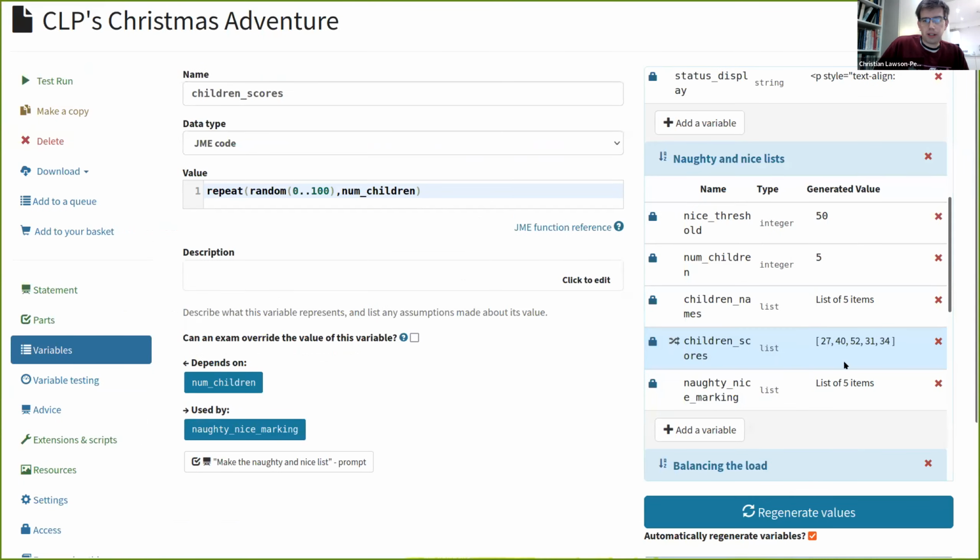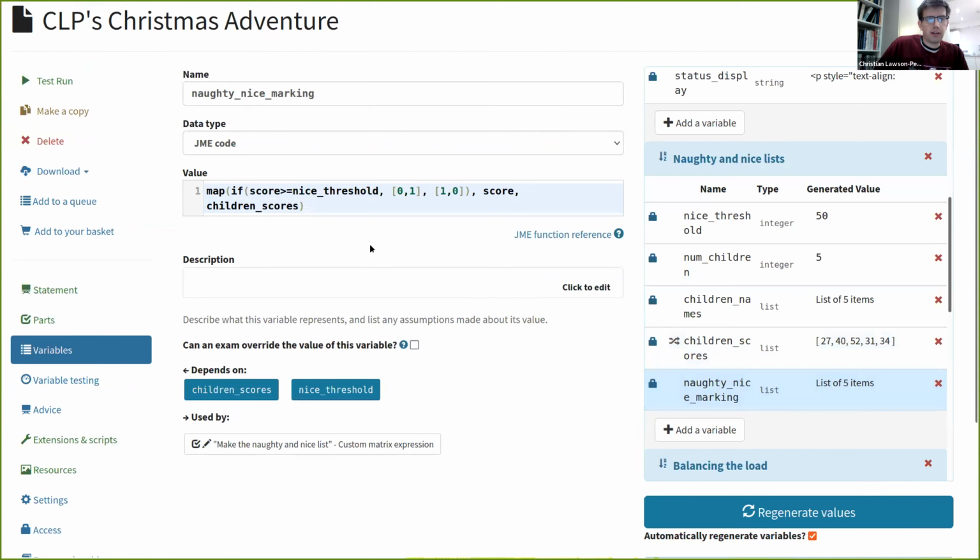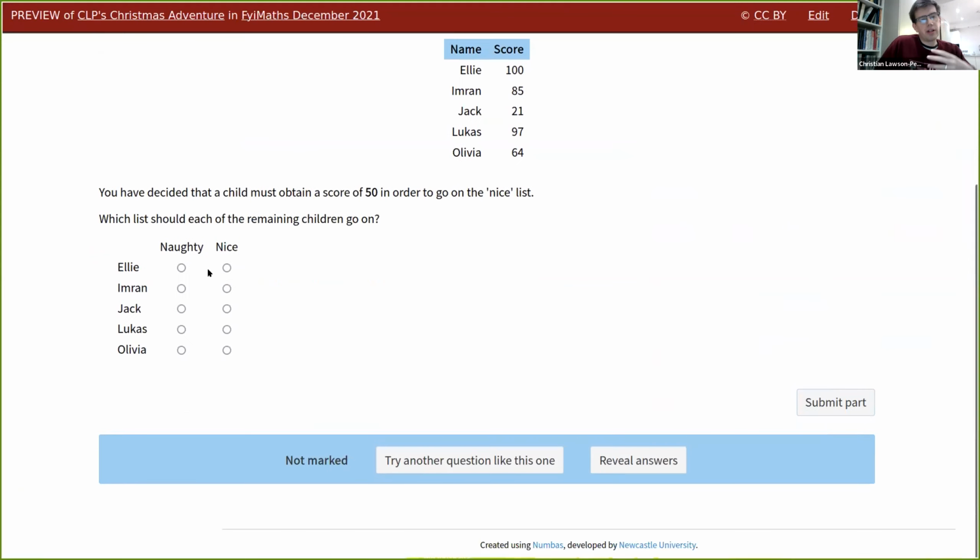So I'll go back, and that's this marking thing here. So for each child, so for each score in the children's scores, if their score is over the threshold, then nice is the correct answer. Otherwise, naughty is the correct answer. So I can do this now. So this marking then depends on my input.